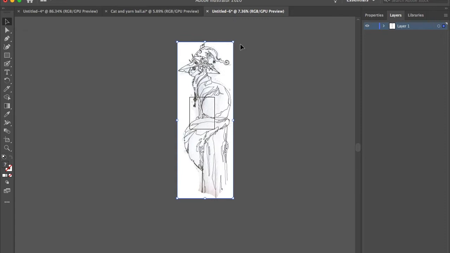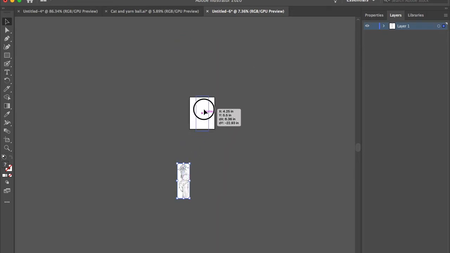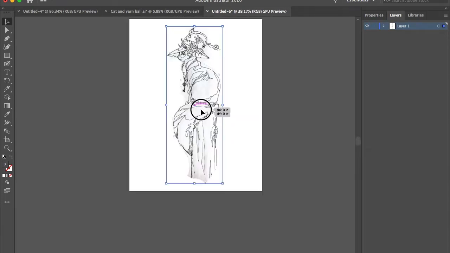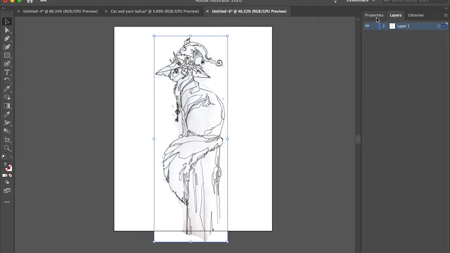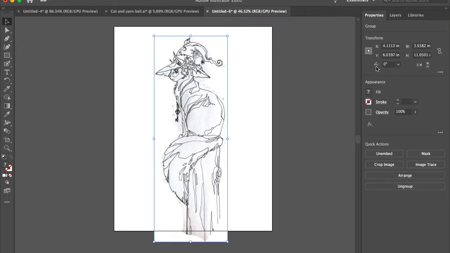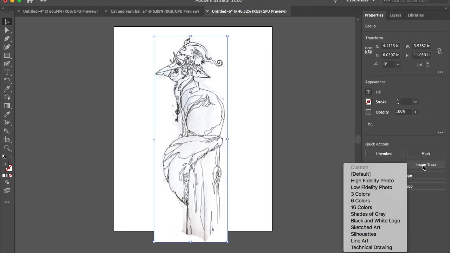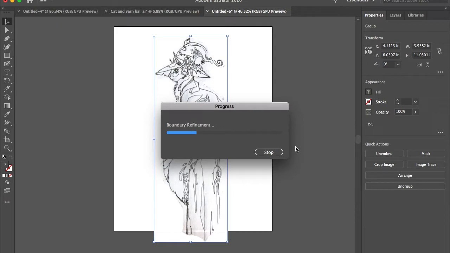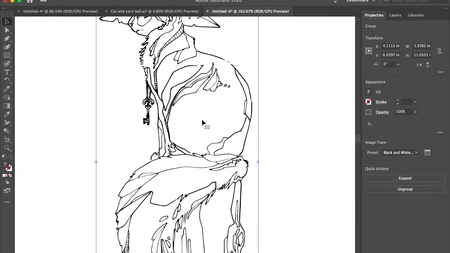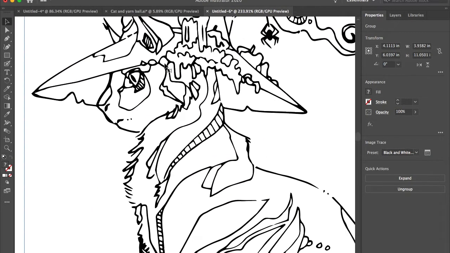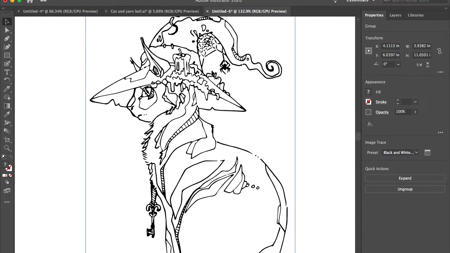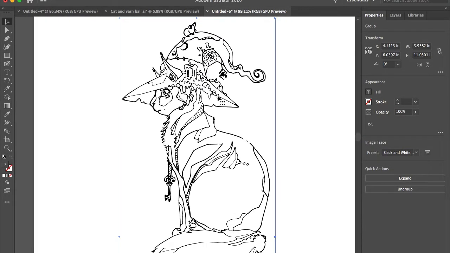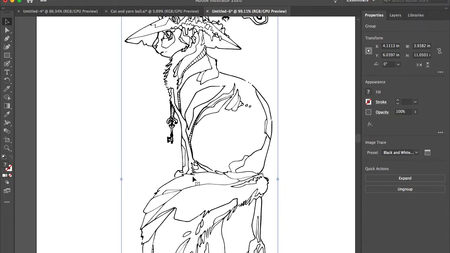So I grab the selection tool and shrink this guy down, holding Shift so I don't mess her up at all. Cool. All right, so in Properties, I'm going to hit Image Trace, making sure that my image is selected. Then I press OK. It's going to say it's going to take a long time. I press OK. And there you go. So it image traced it. That looks pretty good.